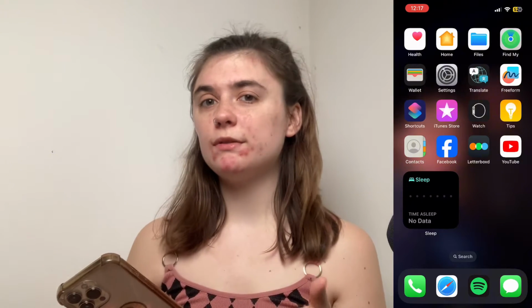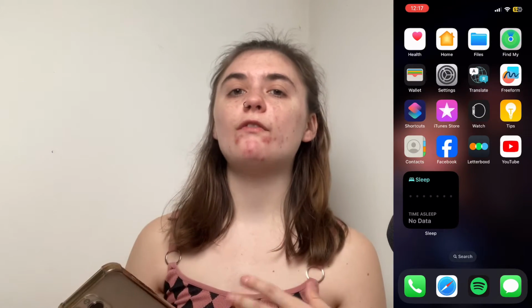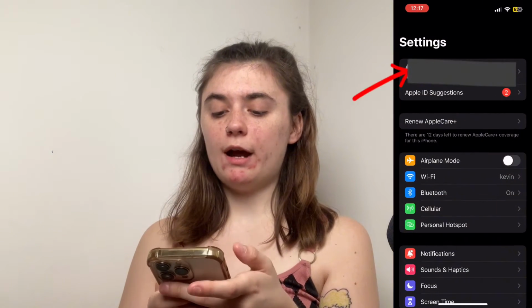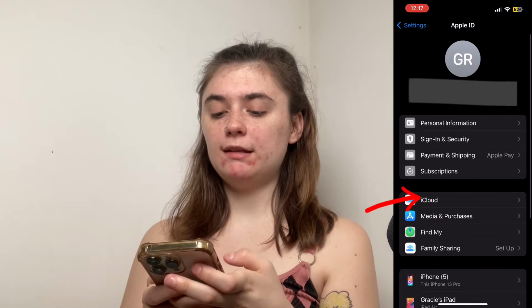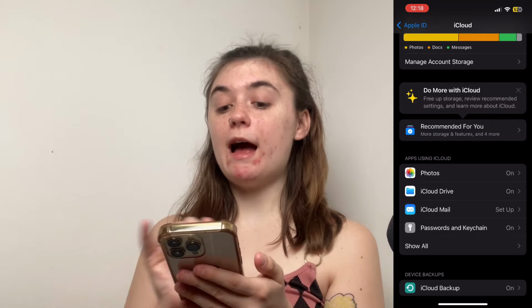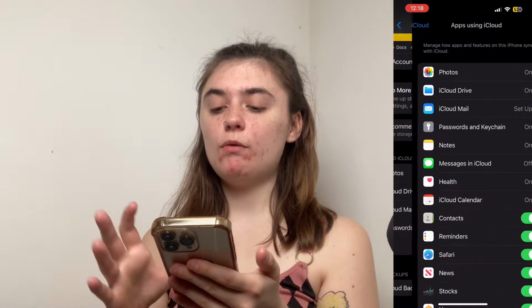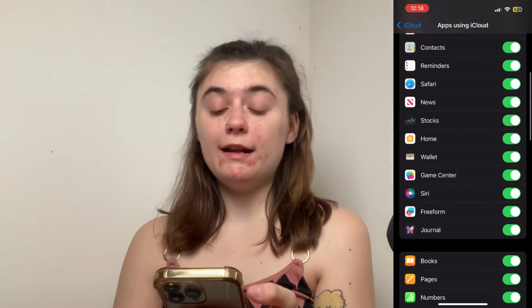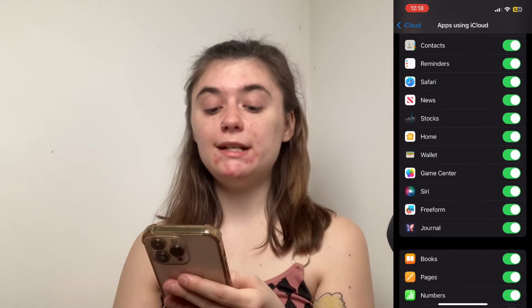The next thing you're going to want to do to clear up space is toggle off anything that doesn't need to be synced to your iCloud. To do this, you'll open up your settings, click on your Apple ID, and go back into iCloud. And just as before, go back into those apps using your iCloud. You'll click show all. Now you're just going to scroll through all of your apps and toggle off any of the ones that you don't want or need to be synced.